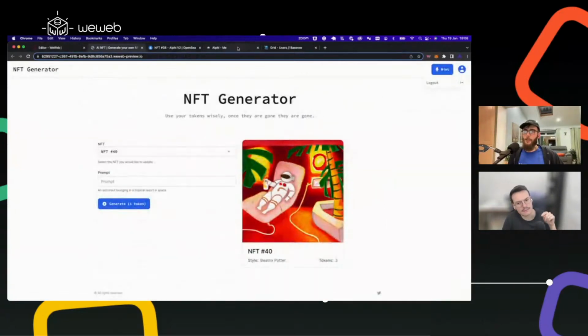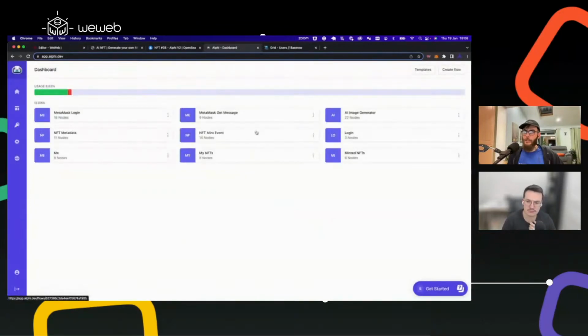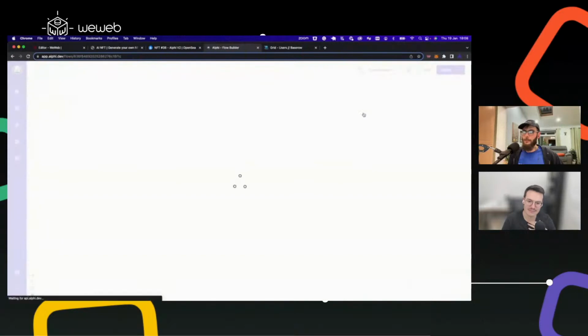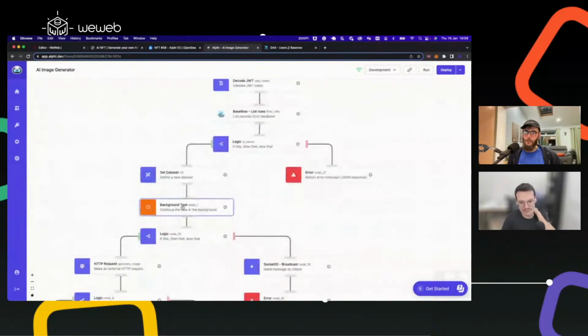So inside of, again, where WebSockets isn't a feature that's public, only Alfie employees can use it, like me and my business partner. If we go to the AI image generator, unlike a normal flow where you return a JSON response, we start a background task because we don't want this on the main thread.